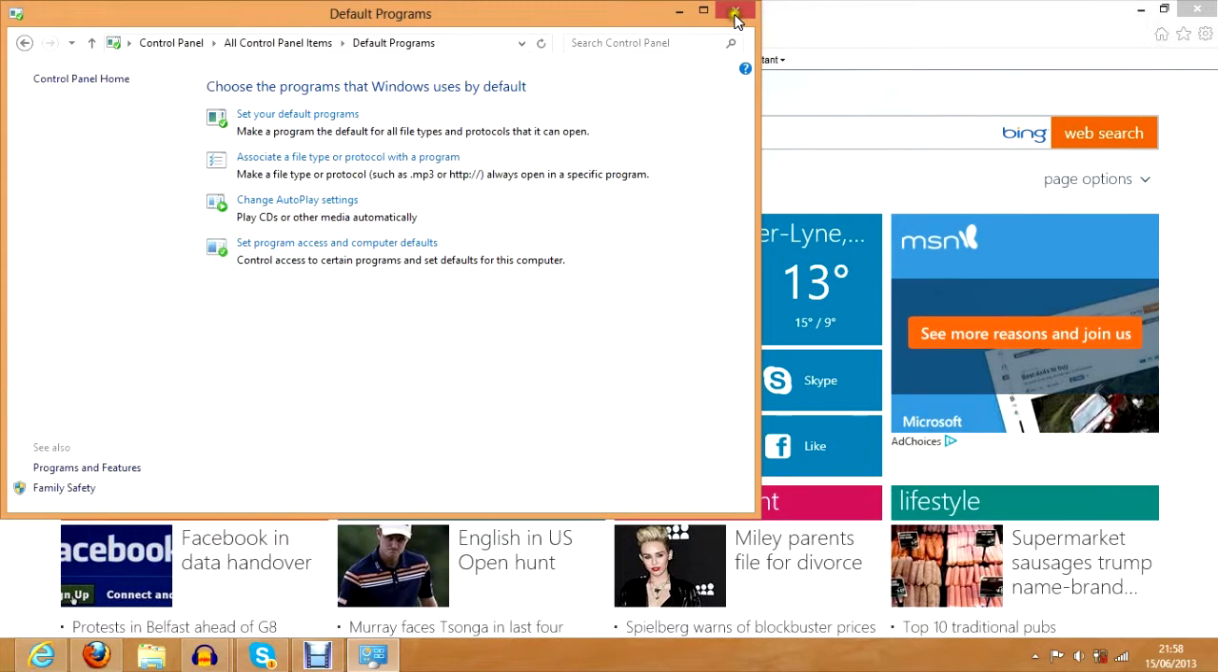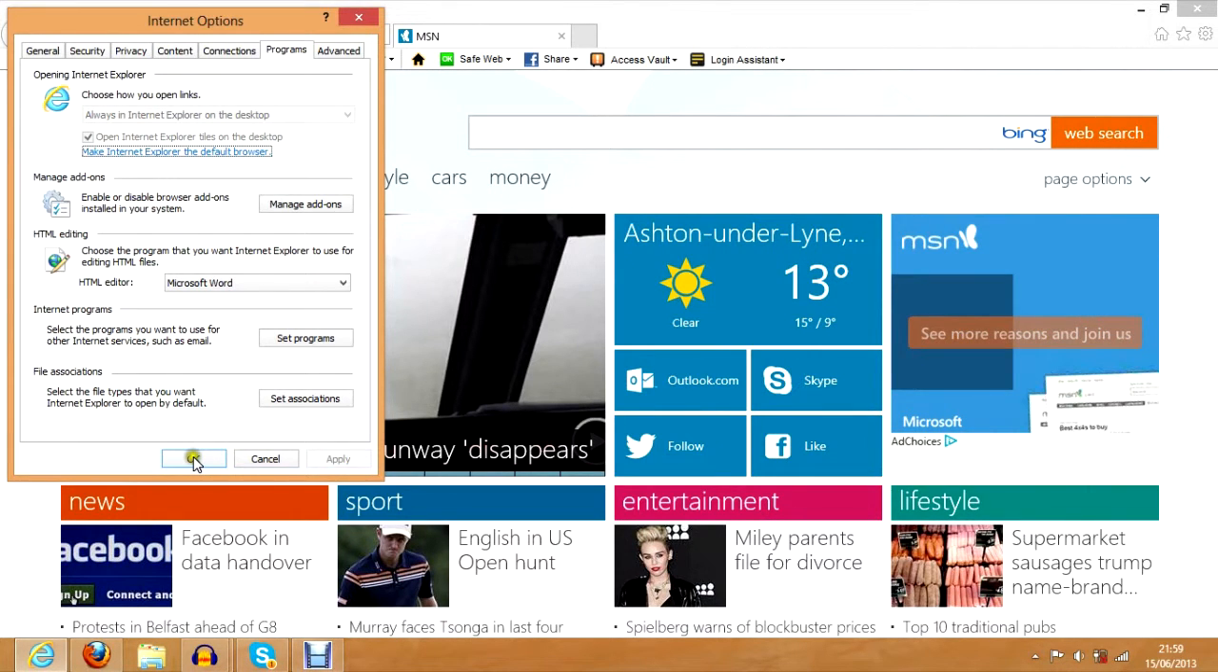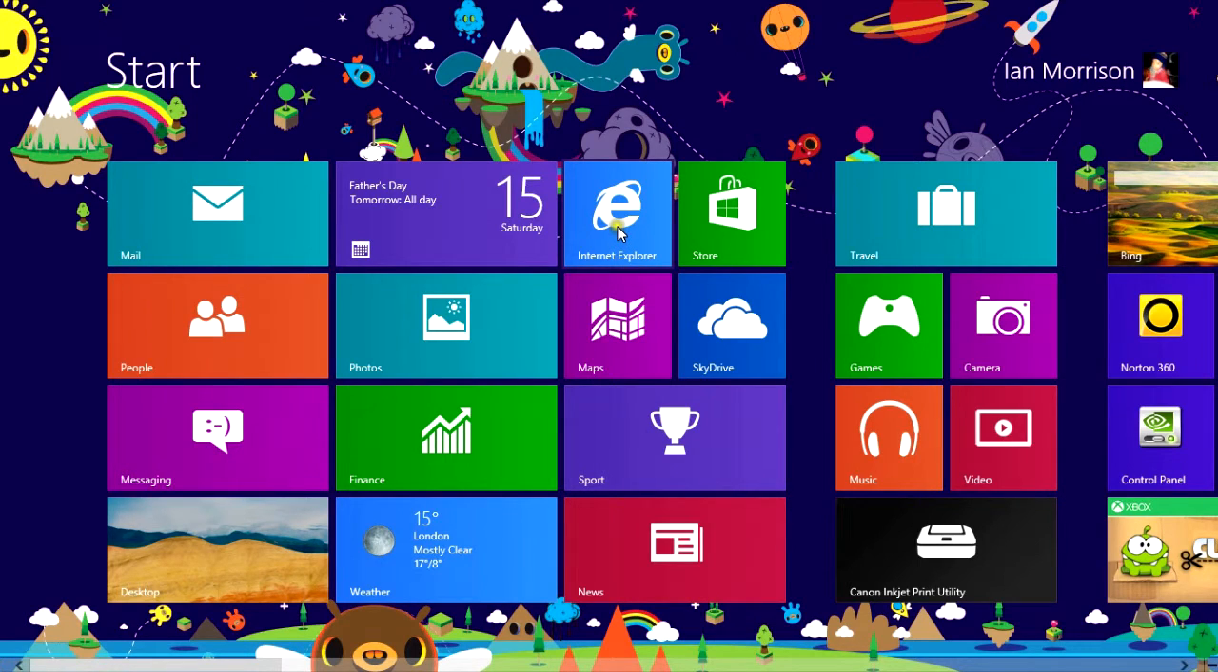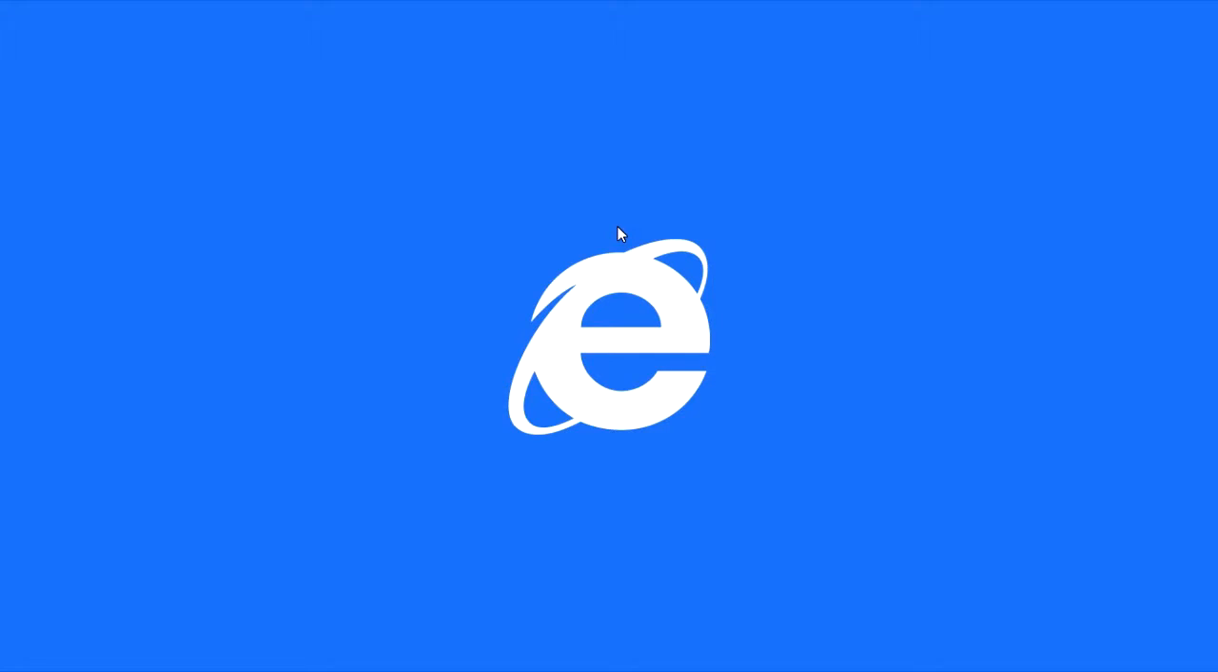Close this window. Click OK to that. And close this next one. So now we go to the start menu, which is the start button, and as you probably have noticed, the icon has changed back to how it was before, from when you first got Windows 8. What we do is click Internet Explorer, and it should now open up Internet Explorer Metro version.